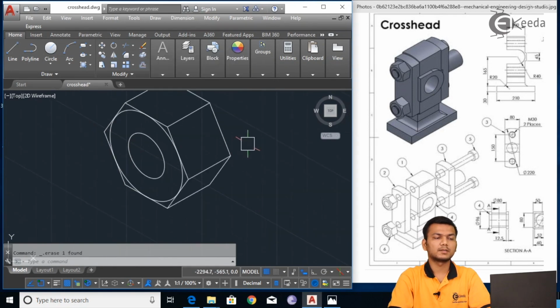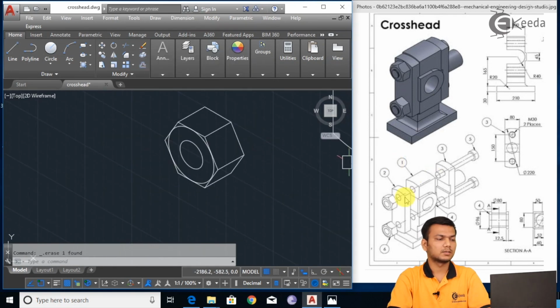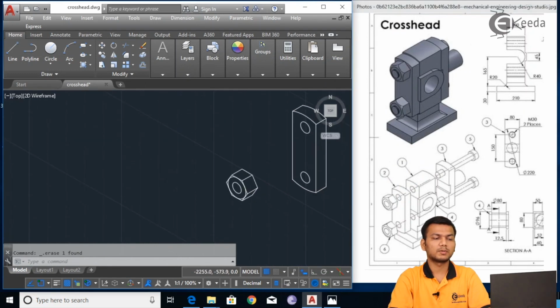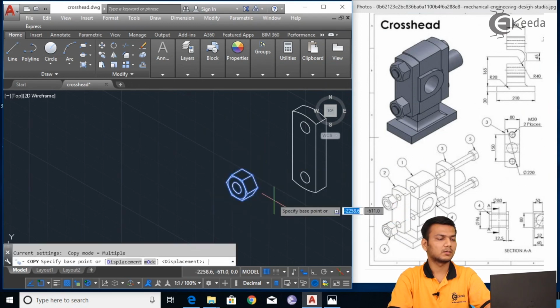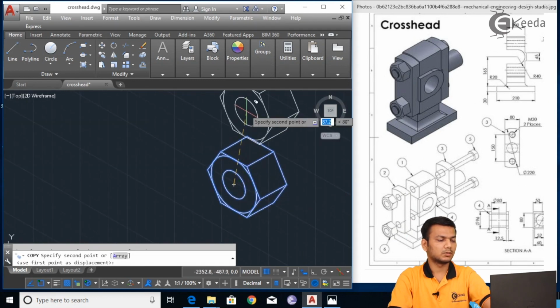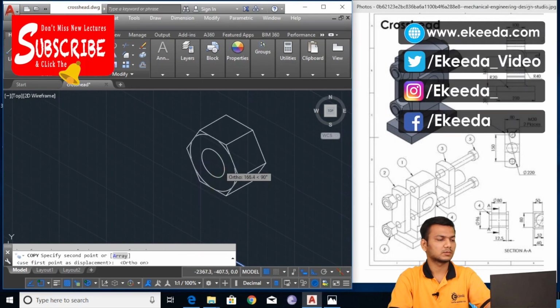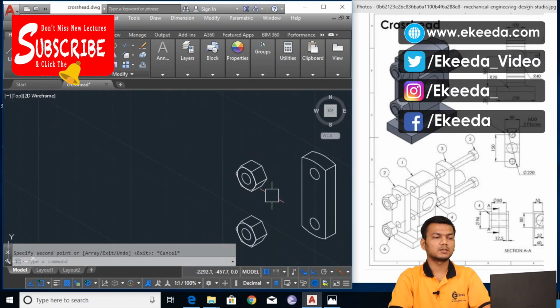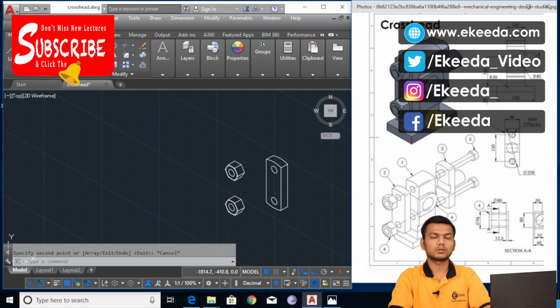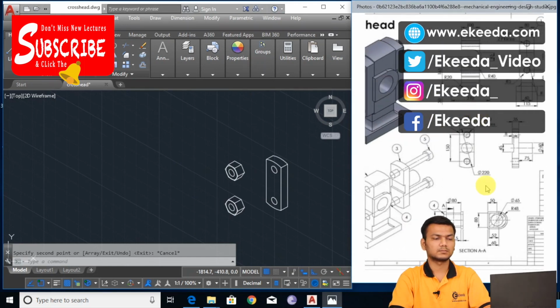So like this we can create an isometric nut in AutoCAD. I created the one nut, so I'll just use the copy command to create the copy of this. I'll select this component with the center point, make the ortho command on. I'll just create the copy of this. So like this we can create the nut in isometric view in AutoCAD.